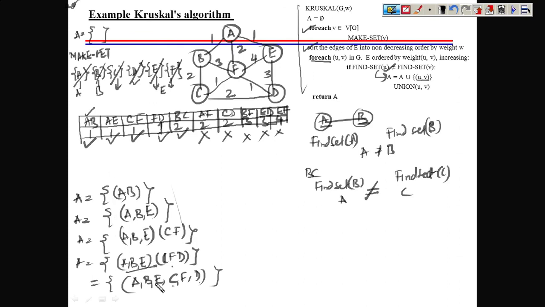So what is the final solution? The final solution is we need to make our tree by using these edges. So let us construct our final tree. So we have to take AB. So this is A and AB. Then AE. So AE is here. And then CF. And this is CF.